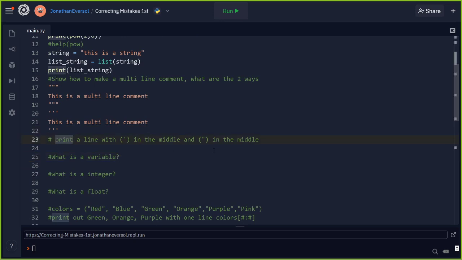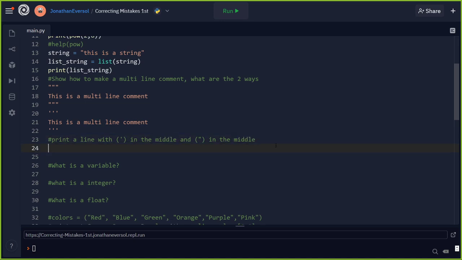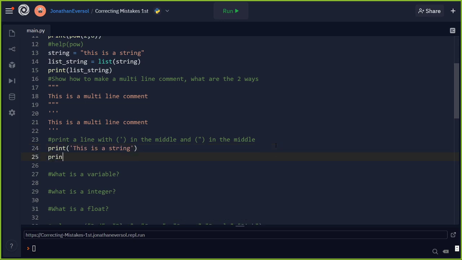Next one says, print a line with an apostrophe in the middle and with a quote in the middle. So I'll show you how to do that. That's basically saying it wants us to make a string. There are two different ways to make strings. You can use the apostrophes, this is a string, or you can use quotes. Print, quotes, this is a string.